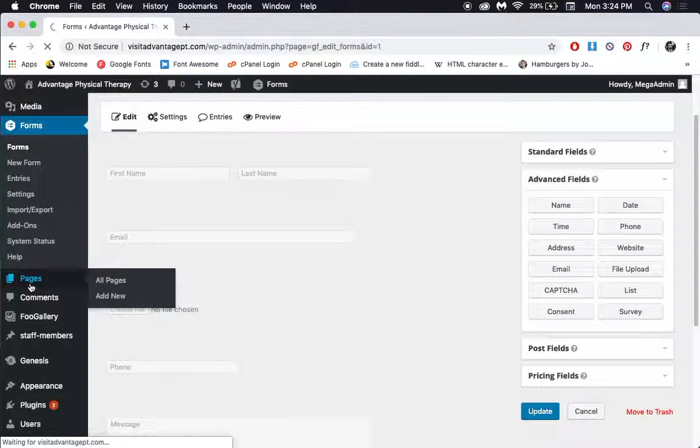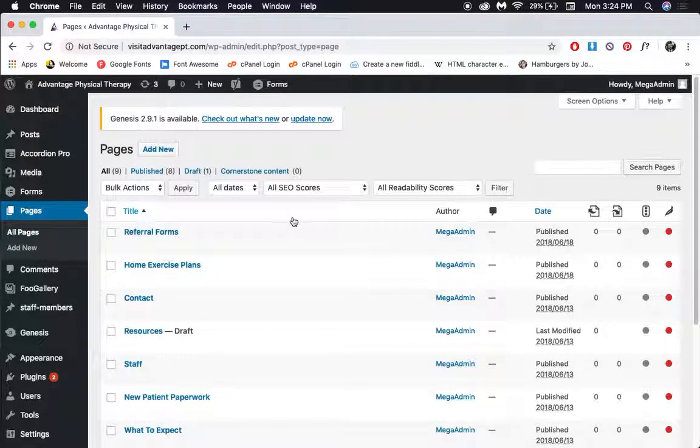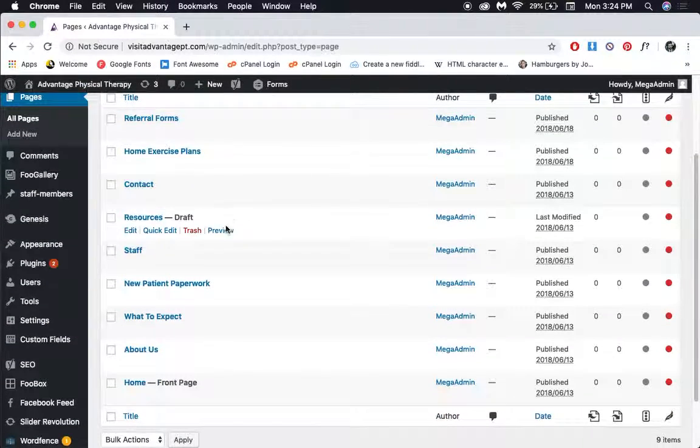Next are Pages. Pages are going to be where basically everything on your website is located. So these are going to be all the pages of your website. We have your home page, About Us, etc., etc. Moving up.